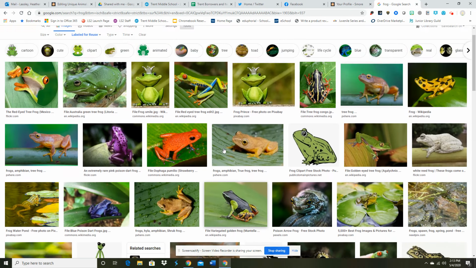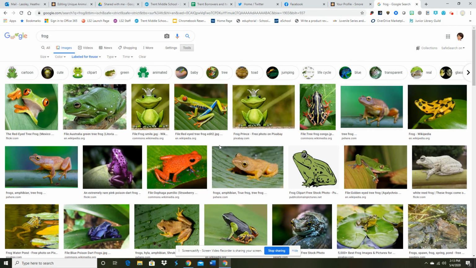Now, a lot of y'all can find pictures of your animals on your databases, your Mackin Via. You can look on Encyclopedia Britannica. Some of you guys can look into Gale Middle School. But this is a great way for you to find pictures that you guys can use for your projects. Just make sure and click that labeled for reuse.